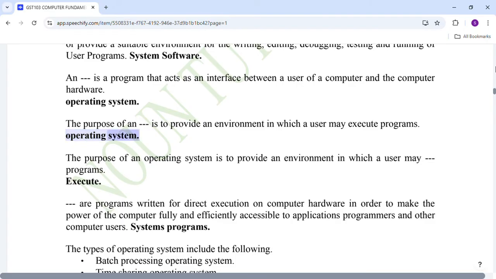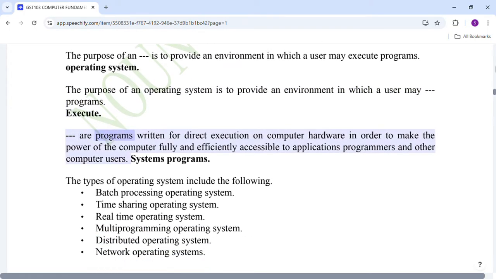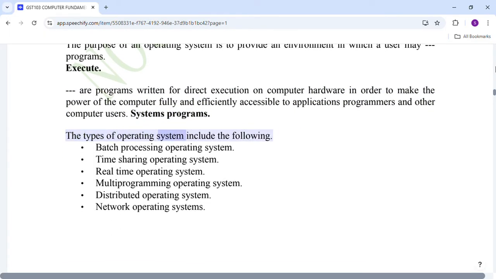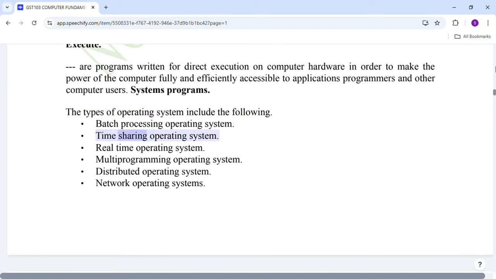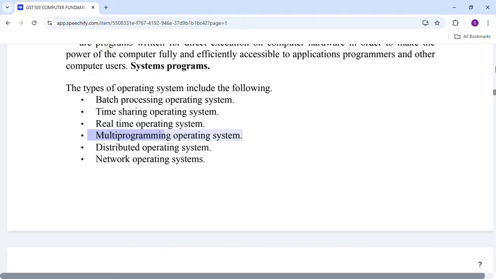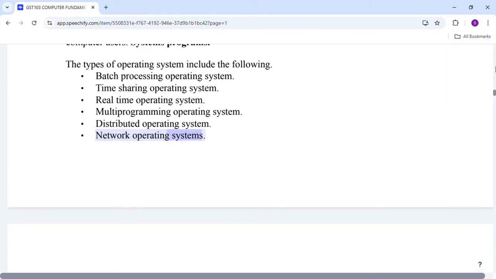Operating system. The purpose of an operating system is to provide an environment in which a user may execute programs. Are programs written for direct execution on computer hardware in order to make the power of the computer fully and efficiently accessible to applications programmers and other computer users. Systems programs. The types of operating system include the following: batch processing operating system, time-sharing operating system, real-time operating system, multi-programming operating system, distributed operating system, network operating systems.